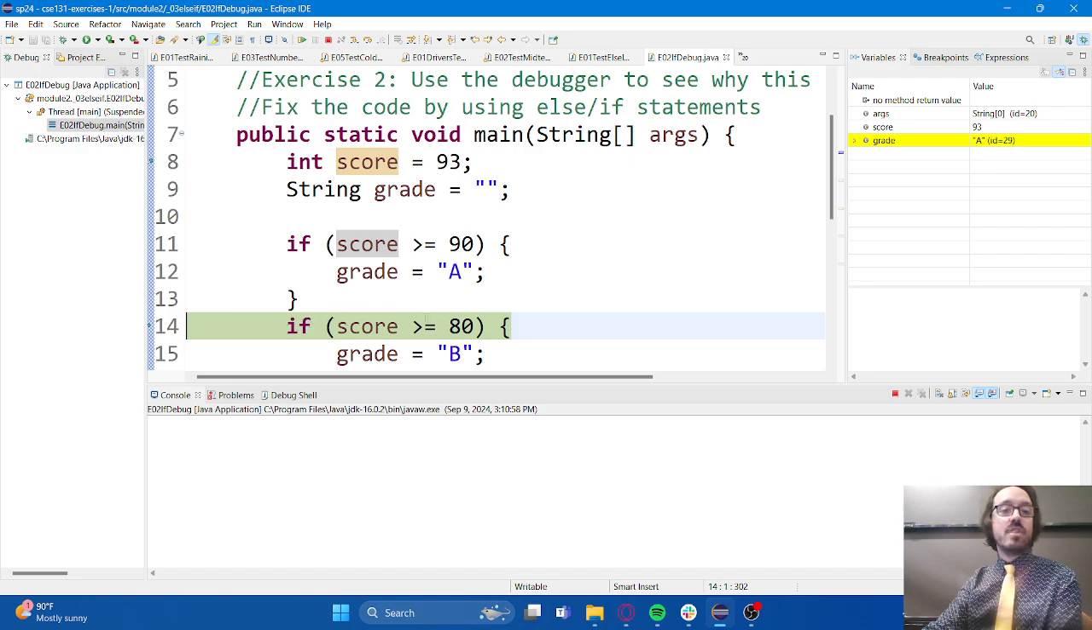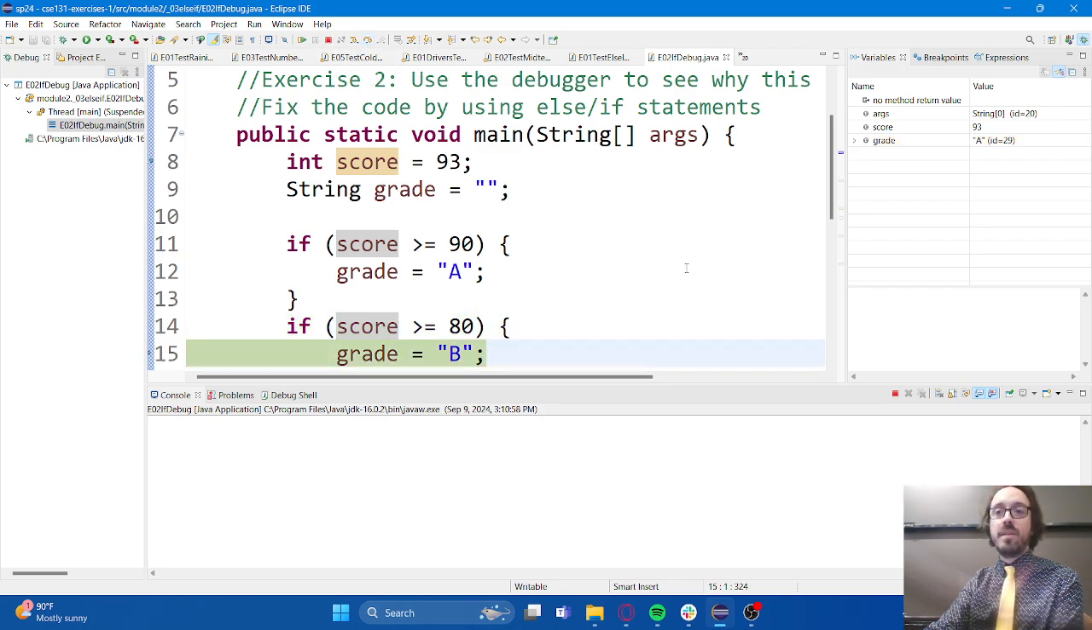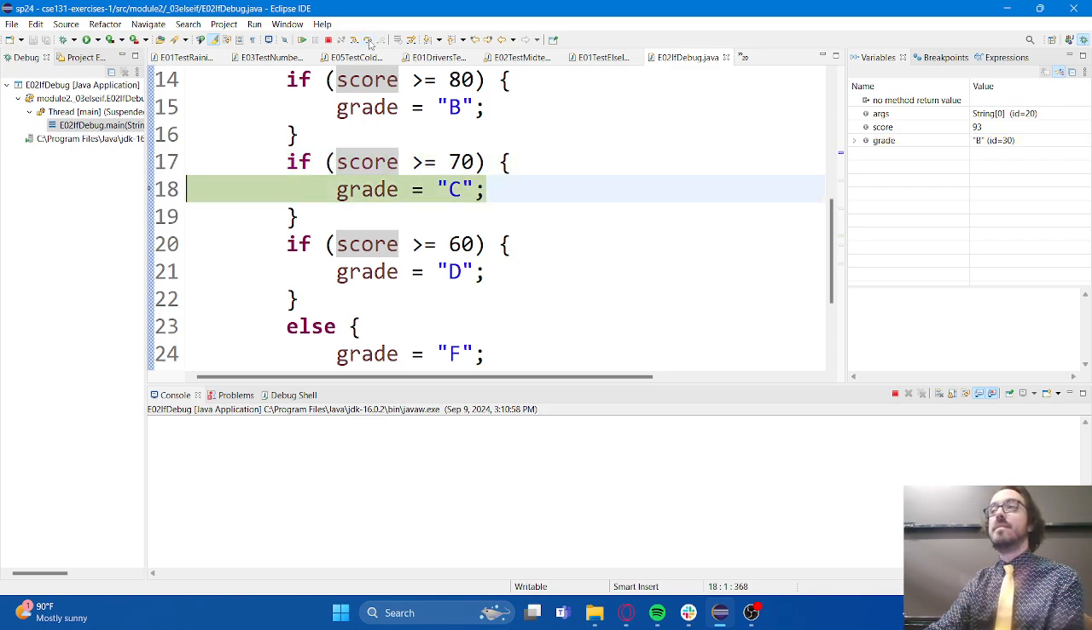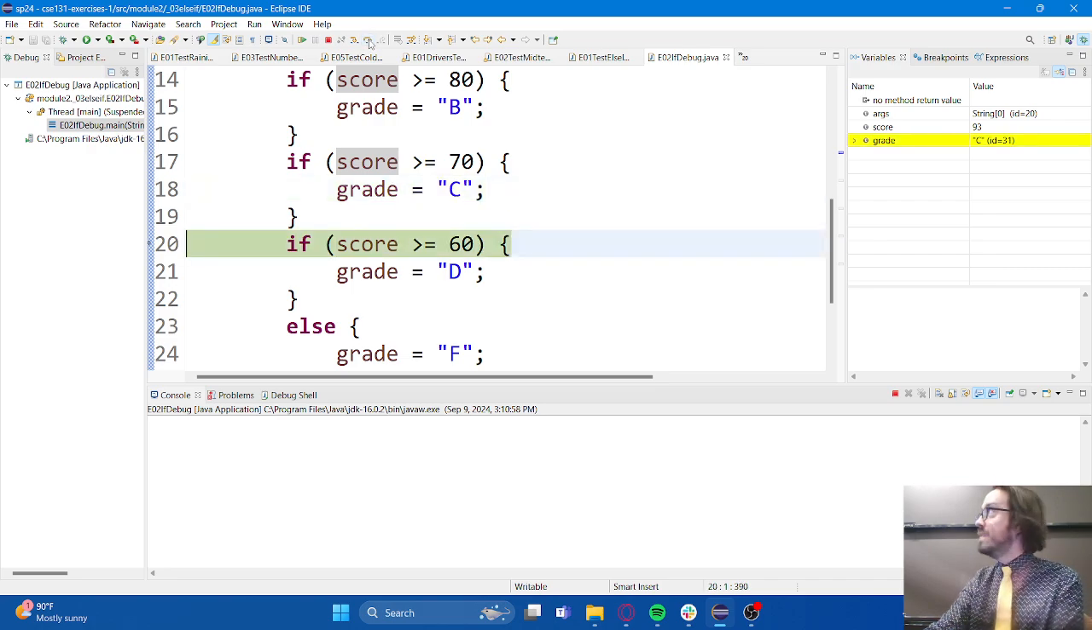Now I'm asking the question if the score is greater than or equal to 80. Well, it is, right? 93 is greater than or equal to 80. So I click the step button again, and now I have a B. Well, wait a second. You just told me I had an A a second ago. Now I have a B. Well, now it's asking if the score is greater than or equal to 70, and it is. 93 is greater than 70, right? Well, now I have a, hold on, what?